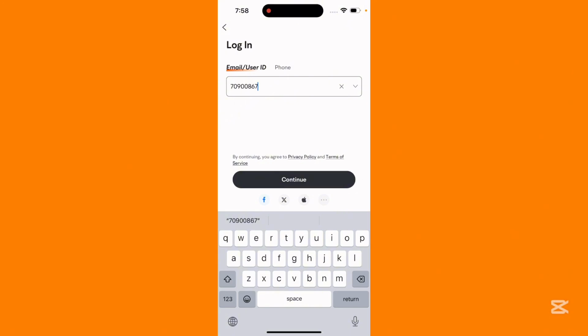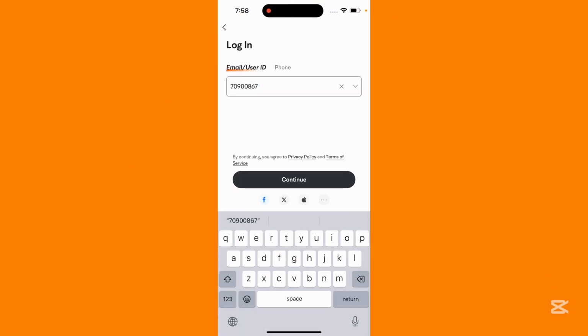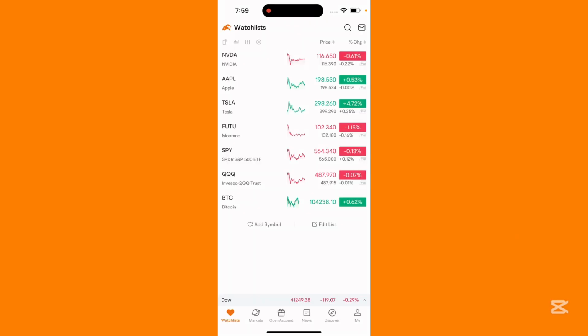Here you just have to write your username or email. Then here you have to write your password. After providing all this information, you are going to be logged into your account. Now here our account has been created. Now here you can see their home page. You can see here the watch list where you can see all the trending coins. Here you have Apple, Tesla, Spy, all the trending coins.